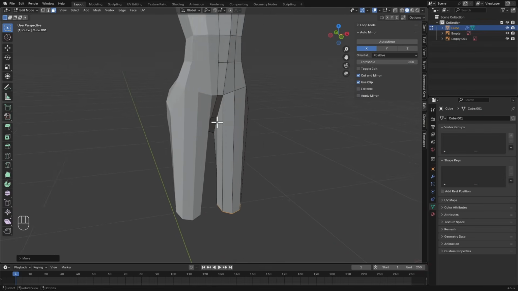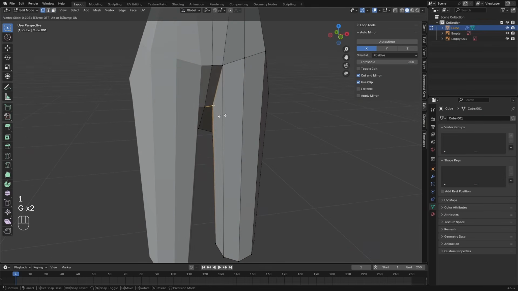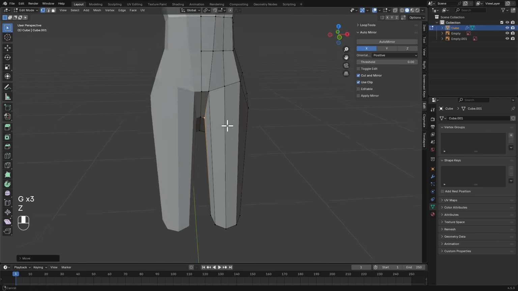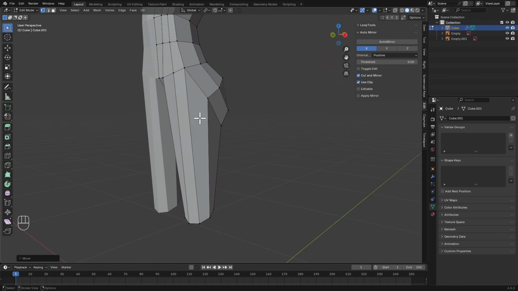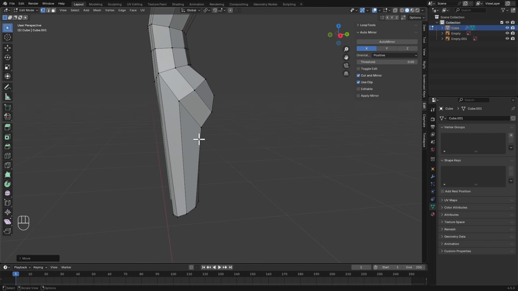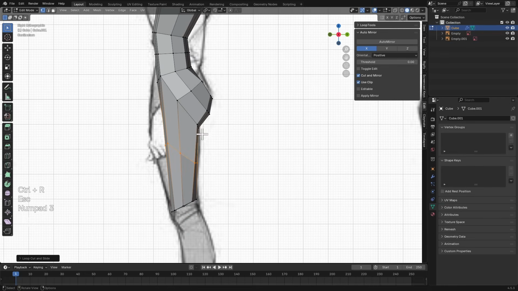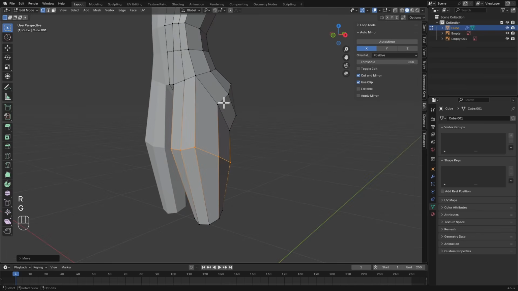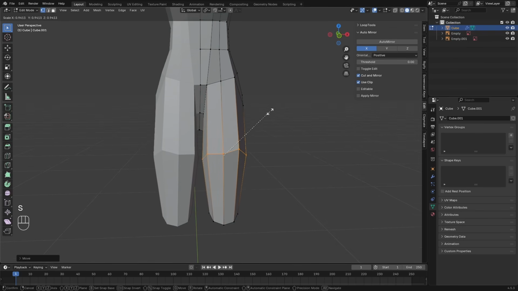From the front view, let's just fix up these shapes here. I'm going to G G to slide this in, and I'll bring that down just a little bit. And we definitely need to add more geometry here for the shape to start looking like a leg. I'm going to Control R to add in a loop cut right here. I'll go from the side view. Then we can scale this up and rotate it, and I'll just move this right here. Okay, that looks good. And I'm going to scale this down.